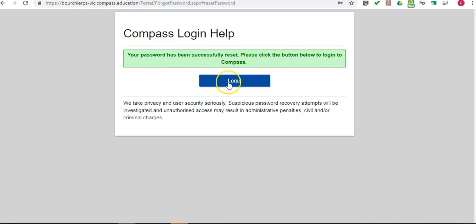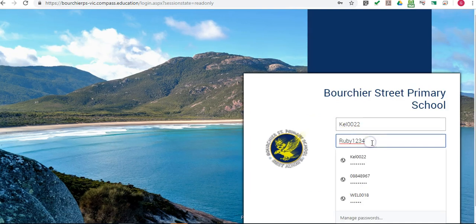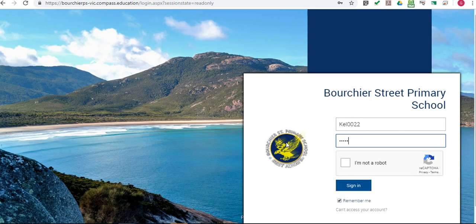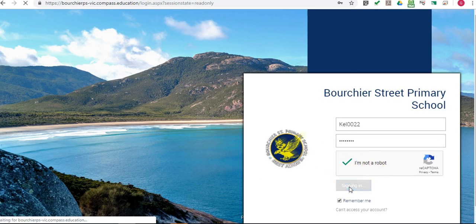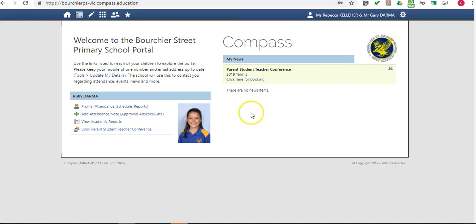Please click the button below to log into Compass. So we simply go there. We're going to put in our new password. I'm not a robot. Click sign in, and it gets you straight away to that login page.